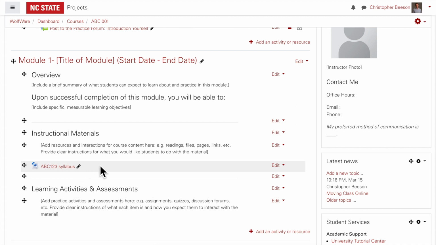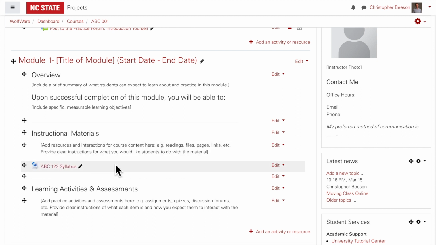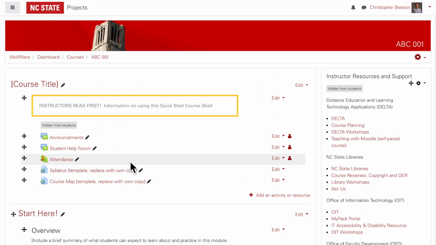If you would like to edit the name of the file to make it more descriptive, click on the pencil icon next to the name. Type the new name and hit Enter or Return on your keyboard to save the changes. If you'd like to learn more about adding resources and activities to Moodle, you can do so by clicking on the link in the description of this video. For additional guidance on using the Quick Start course shell, click on the link in the yellow box at the top of the Moodle course homepage to access the help document.